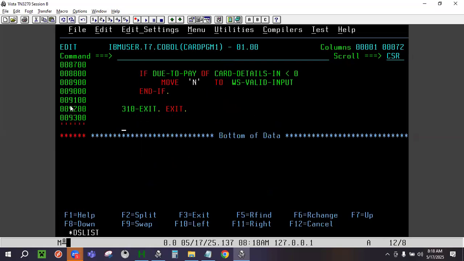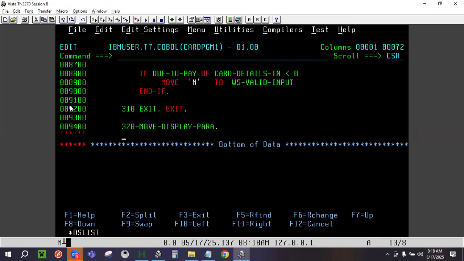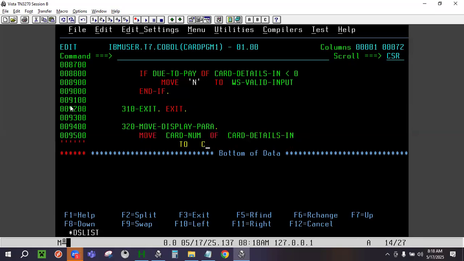Now the final part is the 320 paragraph, guys, move and display para. Now some records will come to this paragraph which are valid, some will not come. So I'll move the input records, guys. This is card number of card details in to card number of card details out. So I have one input variable, one output variable. Repeat them for the number of times like this. Repeat for 4 times all these lines.